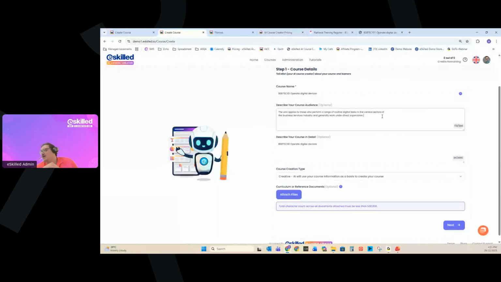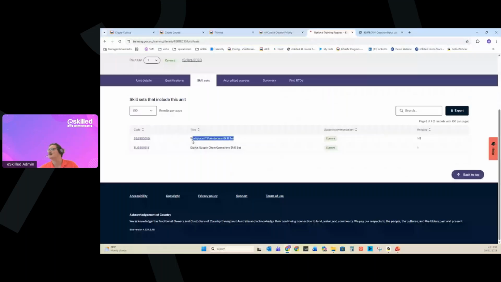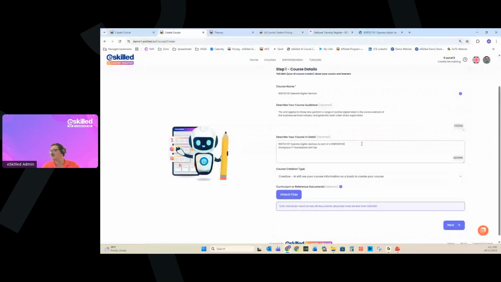All right, so you understand course audience, describe your course in detail. So this is operate digital devices, and I'm going to do it as part of a workplace foundation skill set. How about that? And we're going to do some more contextualizing in a minute. But this is just sort of to give you a little bit of an understanding, right?